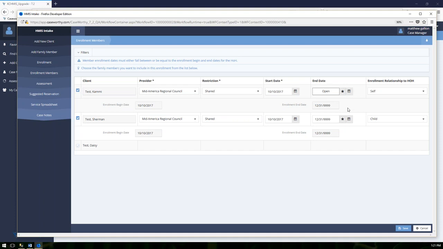If we say that the family was enrolled for 2 months, we cannot indicate that the clients were enrolled for 6 months. They have to be somewhat consistent to make sure that the data is nice and clean. Once I've selected the individuals who are going to be enrolled in the program, I can hit save.